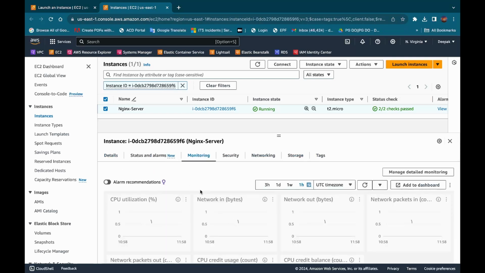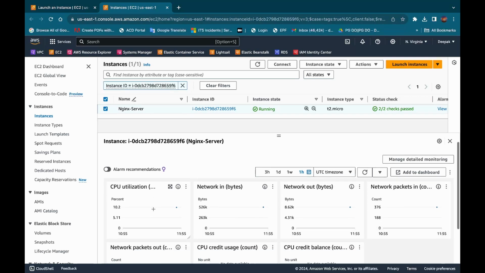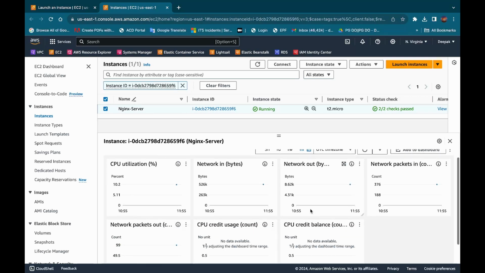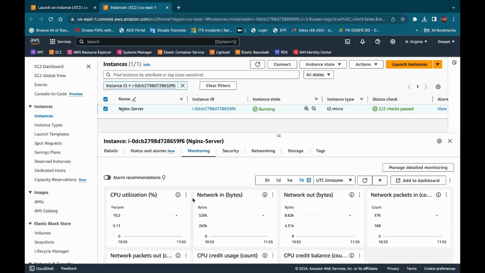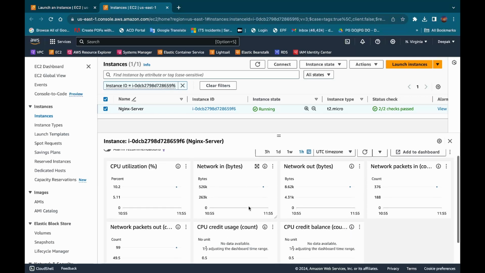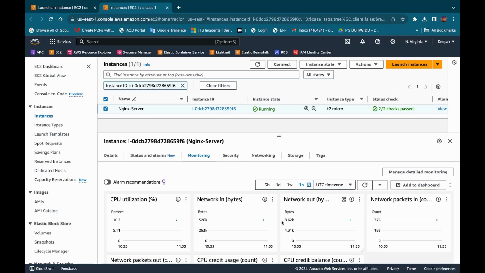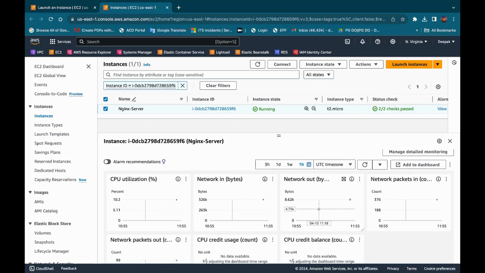AWS by default provides you monitoring. You can check CPU utilization, network in and out. By default, AWS provides you these standard things. You can check health and monitor your EC2. I will be covering this in detail; that is part of AWS CloudWatch.